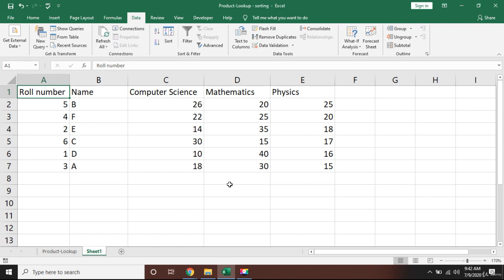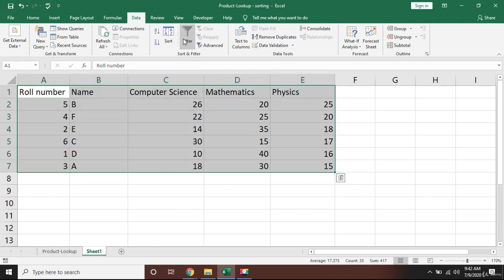If you look at my data, it has been ordered in some random order. If I look at the roll number, it is 5, 4, 2, 6, 1, 3. It is not following any specific pattern. So what if I want the roll numbers in a particular sequence like 1, 2, 3, 4? I will select all the data here and click on this first tab, A to Z, and Excel will automatically sort it in the order of 1, 2, 3, 4. I will just press here and you see that Excel has done all the work for us.